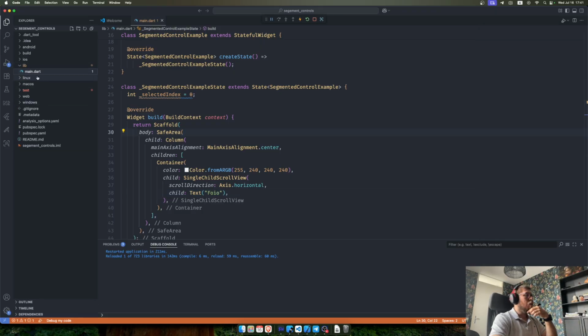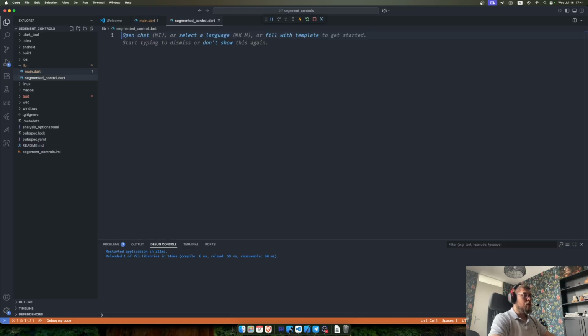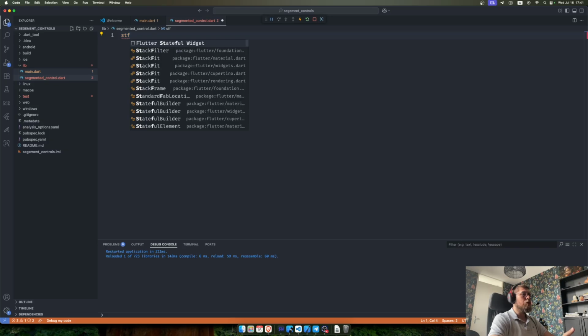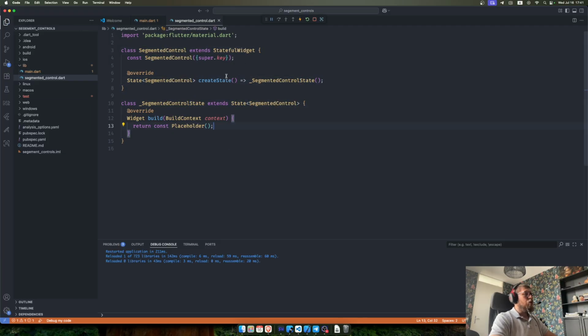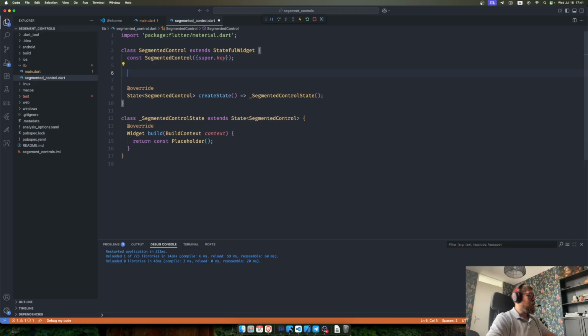Now let's create our segmented control. It's going to be a stateful widget because we're going to use animations to animate the background sliding back and forth and also resizing of the background. So we will need animation controllers. SegmentedControl, like this. Our segmented control will accept several properties. So the first property is going to be, what is going to be?